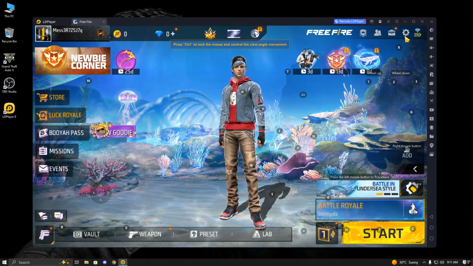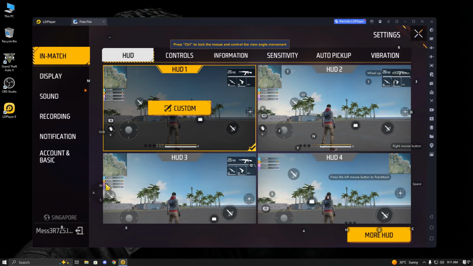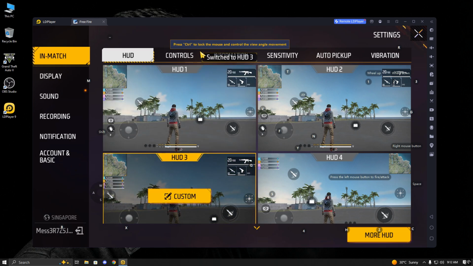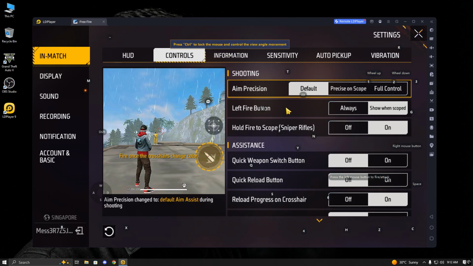Next, open Free Fire and go to the settings. In the HUD section, select HUD tree. Then go to the control and set the left 5 button to always.